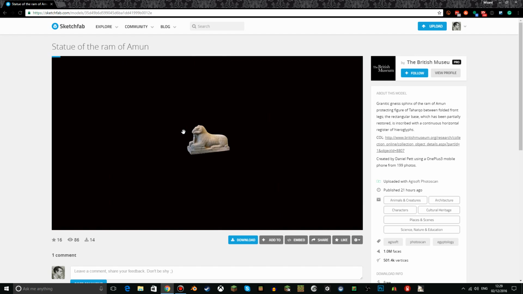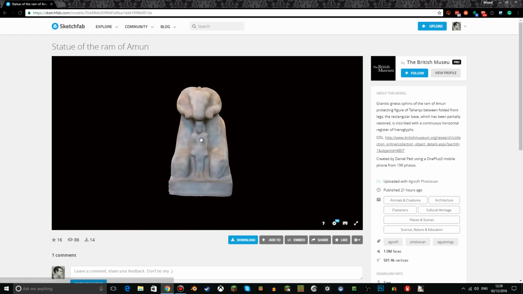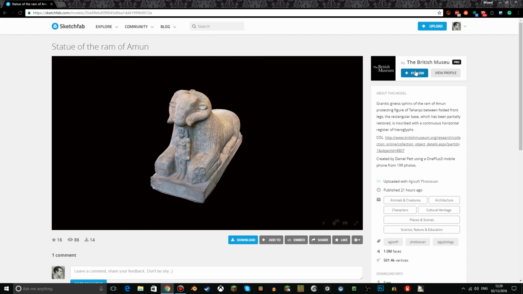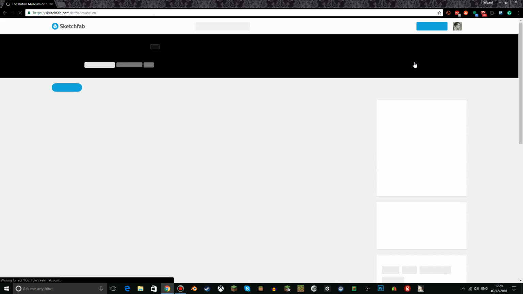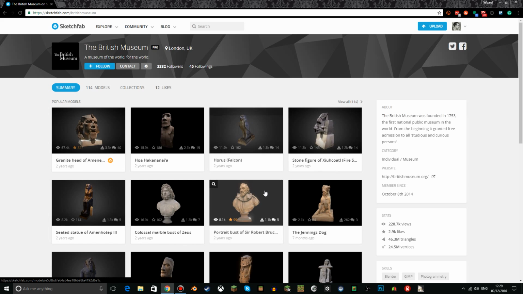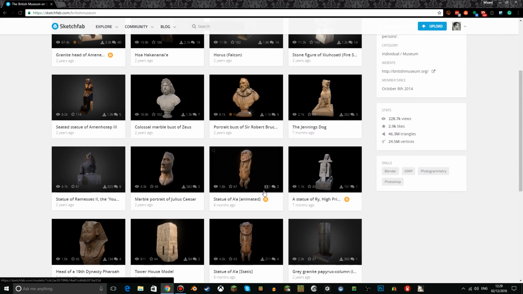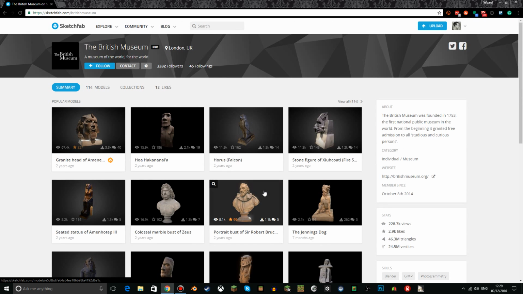Amazing. And this is by the British Museum. So the British Museum have created, my goodness me, look at that. It's amazing. They've created a whole range of some of their exhibits and they've put them into Sketchfab themselves. Look at all this stuff. It's very, very cool. So it's being used by the British Museum. So that should tell you something.